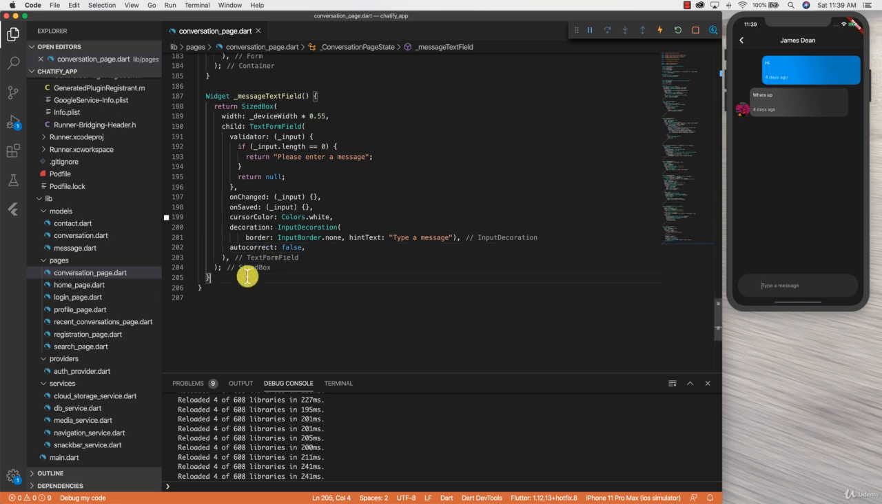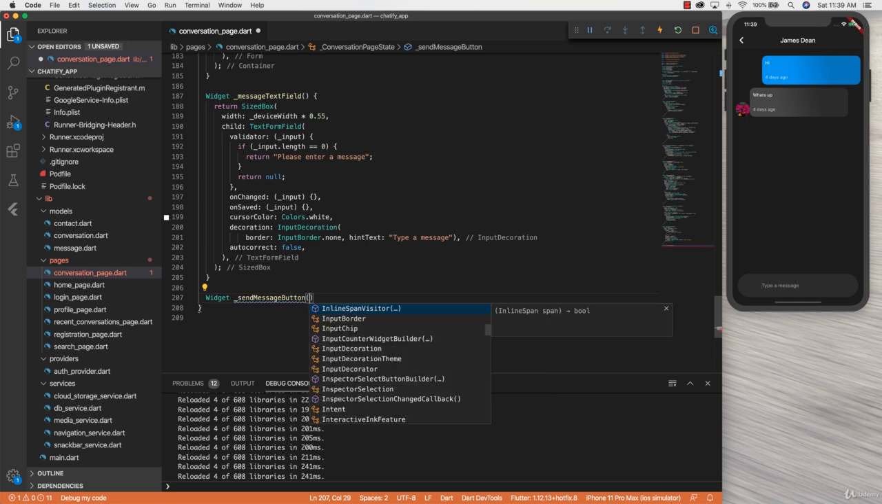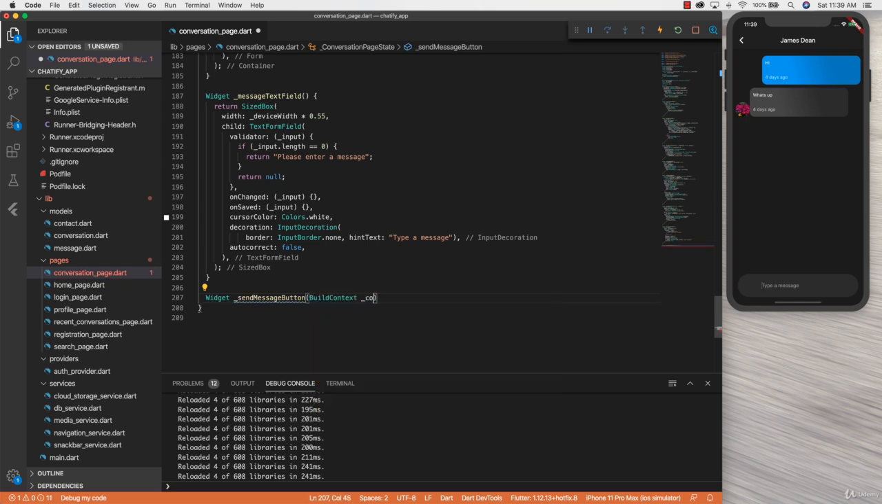To do that, I'm going to create a new function, and this function is going to be called our send message button. Inside of here, we'll get our BuildContext and then context. And then inside of here, I'm going to return a Container. And then this container is going to have a height and a width. I'll copy those in. And then after that, I'm going to add the semicolon and do Alt-Shift-F.